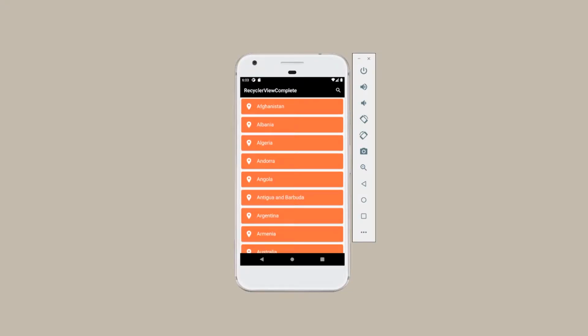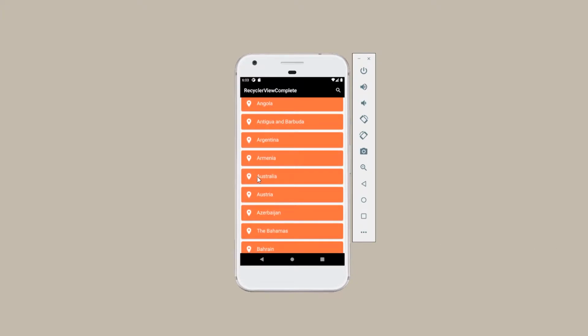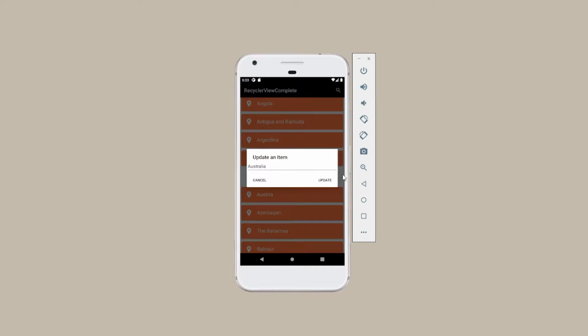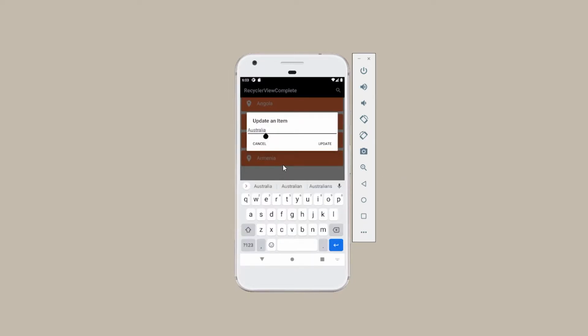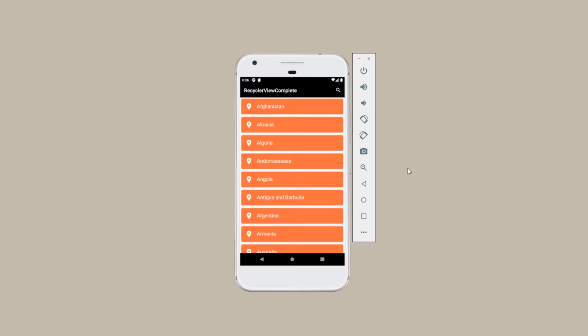Welcome back to the tutorial series on RecyclerView. In this tutorial, I'll be showing you how to update an item in the list. So if you swipe to the right, a pop-up menu will appear so that you can update the item. If you append a few A's to this item and click on update, as you can see, Australia has been updated. So if this is what you're looking for, let's get started right now.